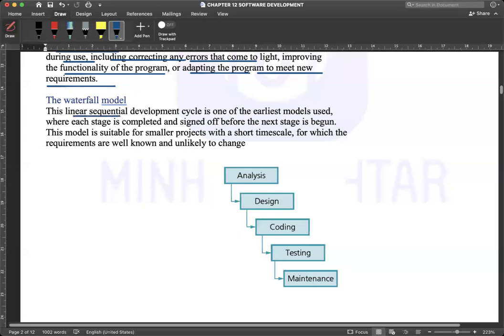The linear sequential development cycle is one of the earliest models used, where each stage is completed and signed off before the next stage is begun. So you see the steps are the same as the program development lifecycle stages, isn't it? Yes, sir. All these stages are in a proper sequence. And you can see there's a staircase: analysis is first, design is second, coding is third, testing is fourth, and maintenance is fifth. You see the staircase moving one by one.